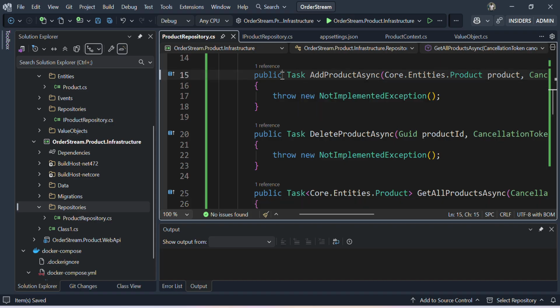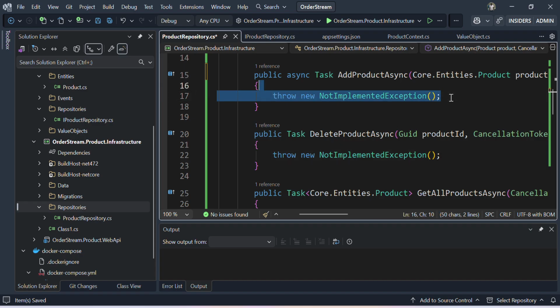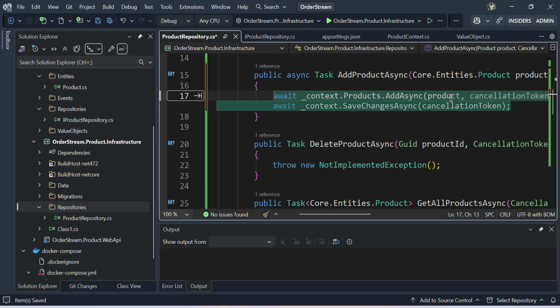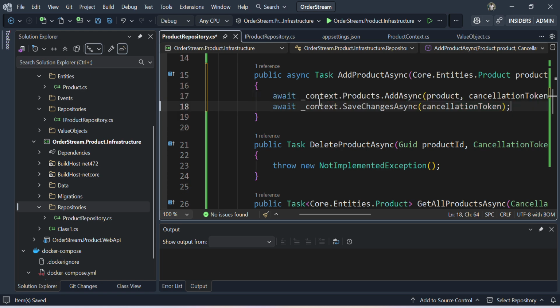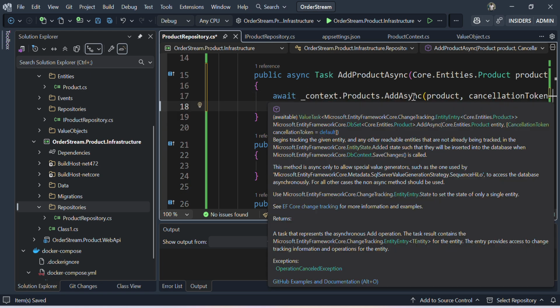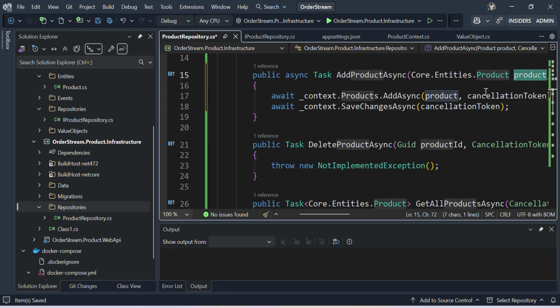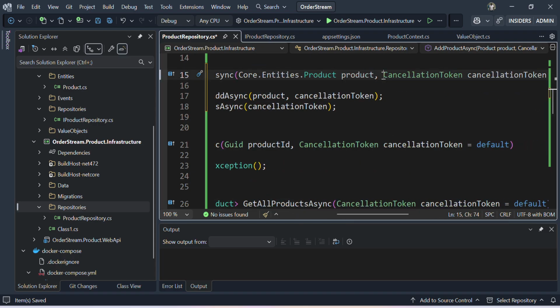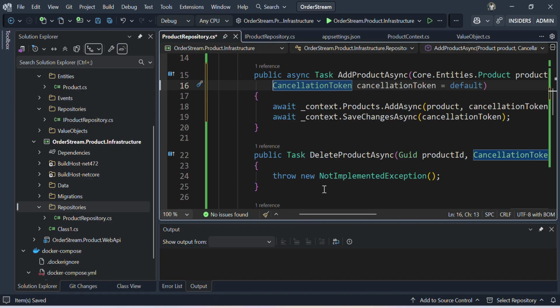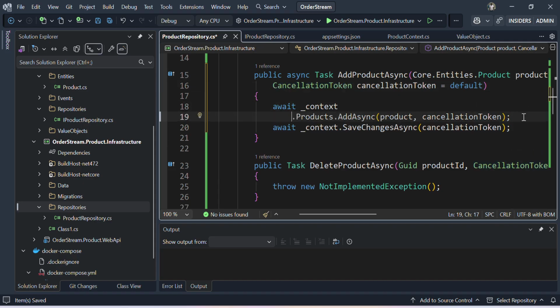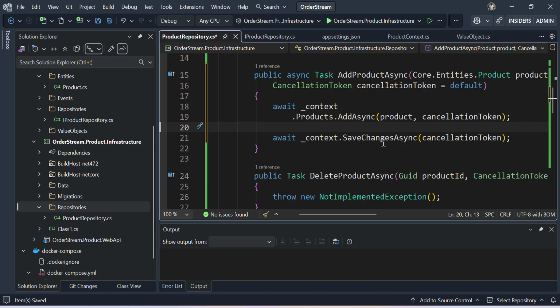For the add, first of all, let's put async here and come down here. So this is how it's going to be. await context.Product.AddAsync(product, cancellationToken). This is the product, and then the cancellation token is defined at the other side. I can also do this, and then go here and do await context.SaveChangesAsync. So I have this one.